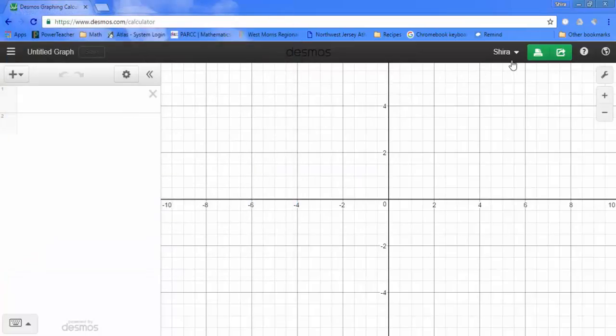Now, my first name appears up here. When you see your first name, that means you're properly signed in. It's a good habit to always sign in because that way we can print, we can share, we can save our graphs. We won't need to do that today, but it's a good idea to do that. Instead of printing or sharing today, we're going to be taking screenshots of our graphs.